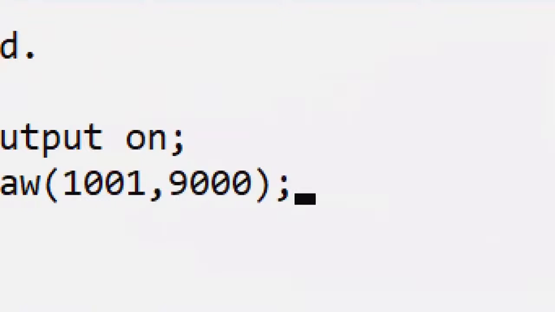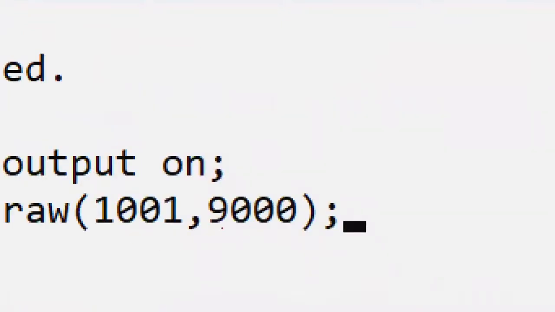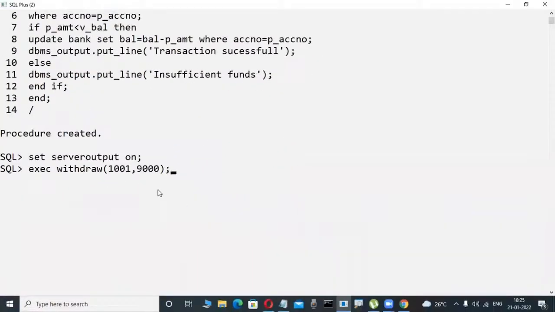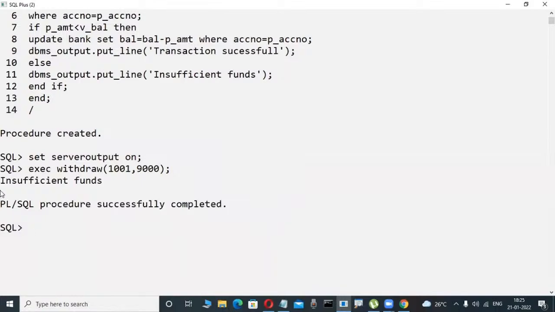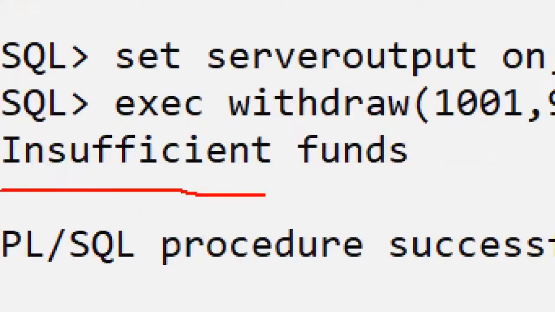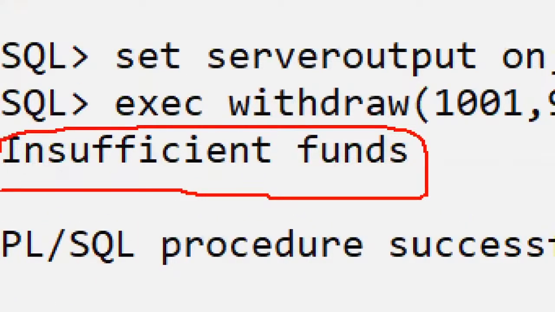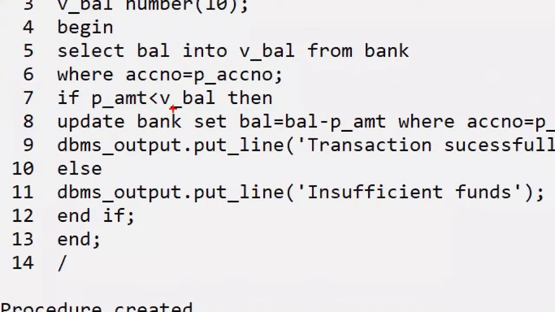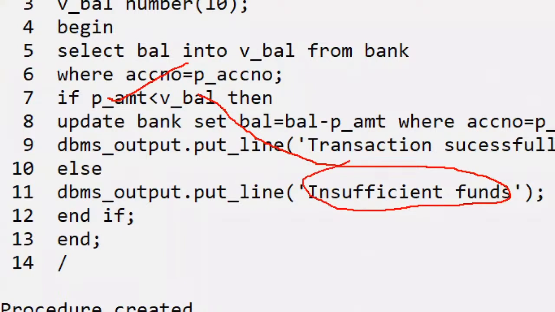Now, my account number is 1001, but I try to withdraw how much? 9,000. Because I'm writing this program, don't worry. Whenever I try to withdraw 9,000, is it possible? No. So now it will give the message insufficient funds. It will display the message or not. How is it possible? This coding is executed, whatever I'm writing. Your amount is more than the available balance, that's why insufficient funds only. It will display the message or not. Yes.